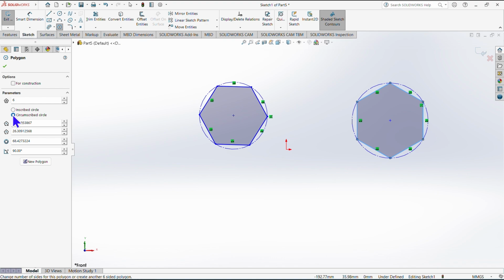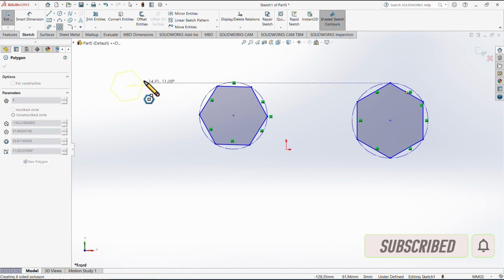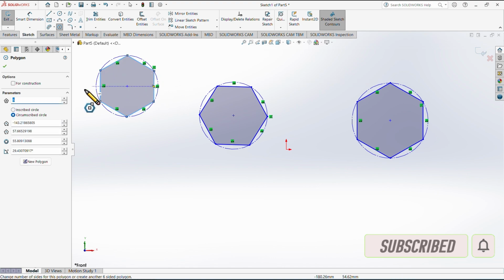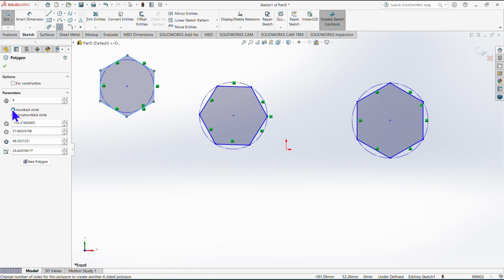So this session was pretty easy. That's everything you need to know about the polygon in SolidWorks. You learned about the inscribed and circumscribed circle, and you learned how to choose the number of sides.